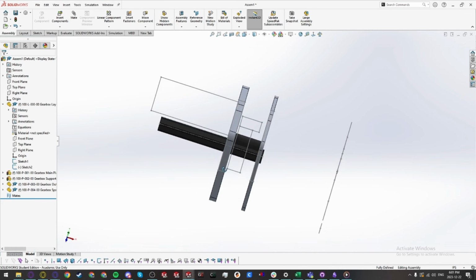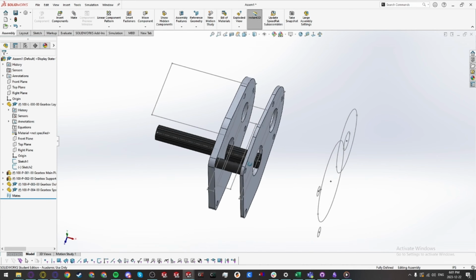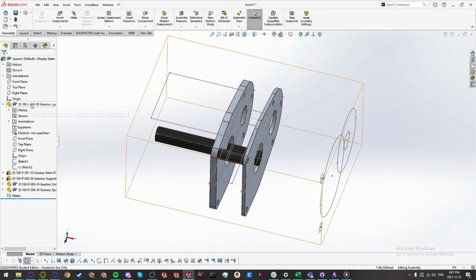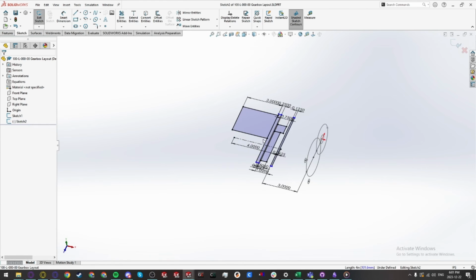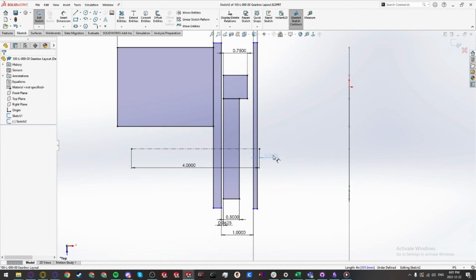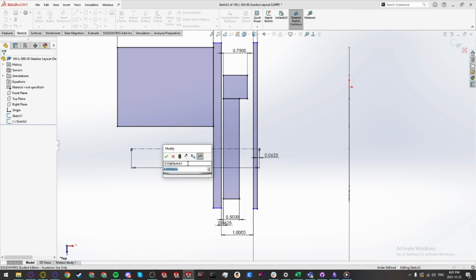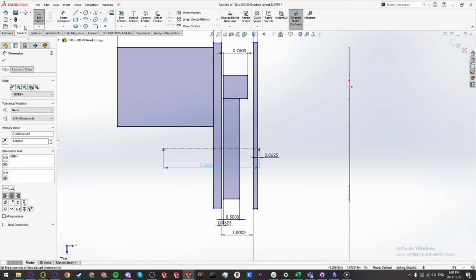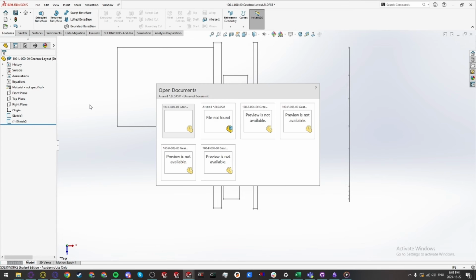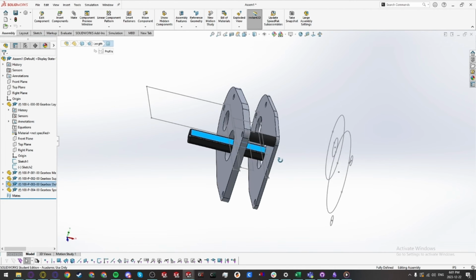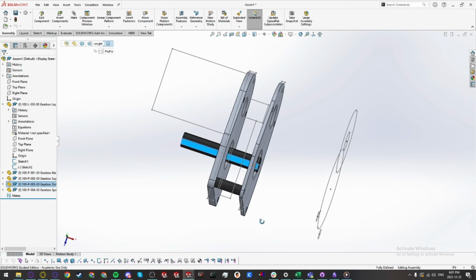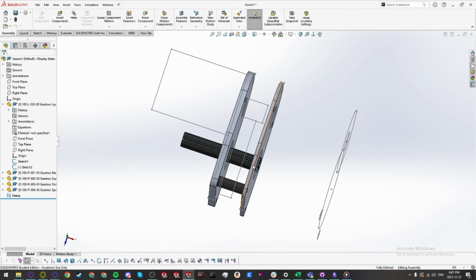And according to my layout sketch, if I ever wanted to change anything, I can do so by changing my layout sketch. So for example, if I wanted to change this to a 3-inch output shaft, I can do that. And then when I go back to my assembly and say OK, you'll see that the output shaft length there changes automatically and the position is still correct.